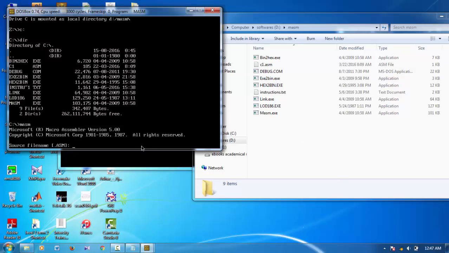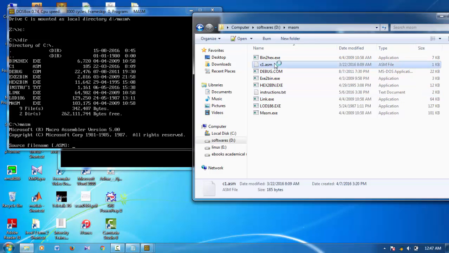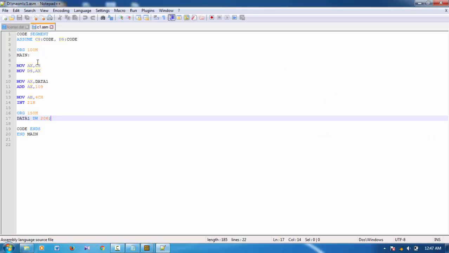Now I want to compile an ASM file to an object file. For this, I have written a simple ASM file in Notepad++. The thing is that we have to maintain some syntax here. The code must end with code ends and start with code segment, origin, etc. Otherwise, the masm will produce some errors and it will not assemble the code correctly.